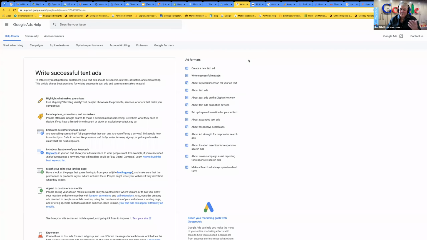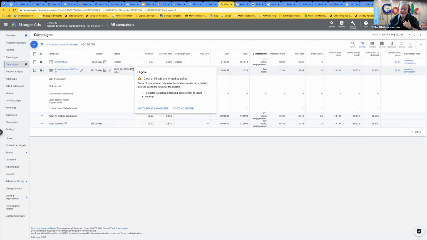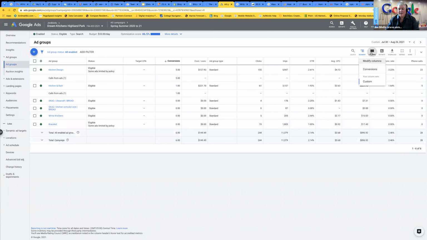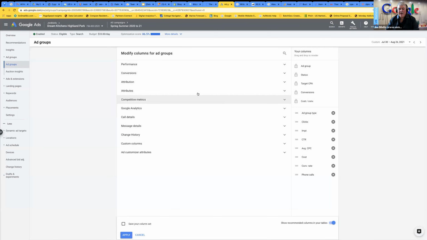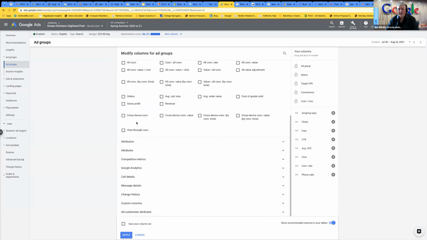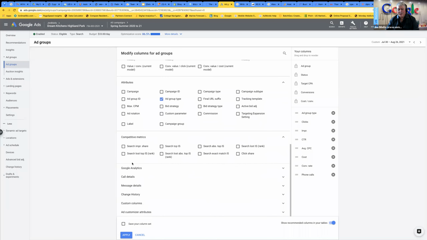If you need help, find somebody good who knows what they're doing, because there are over 1,000 menus in here. I'm not saying you can't do it yourself. All I'm saying is that there's this thing called columns, modify columns, and every one of these columns has dozens of different columns that you can add.